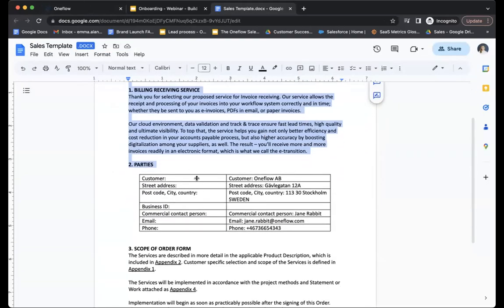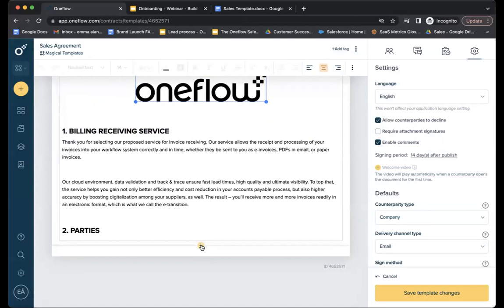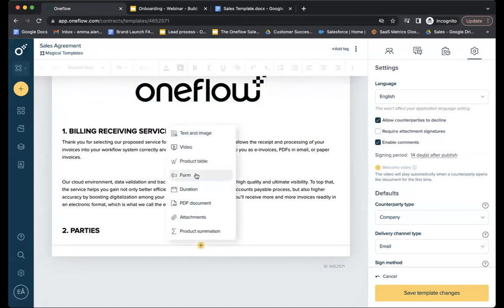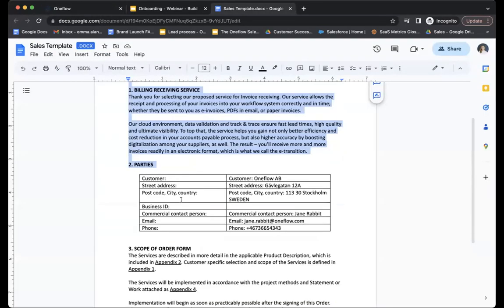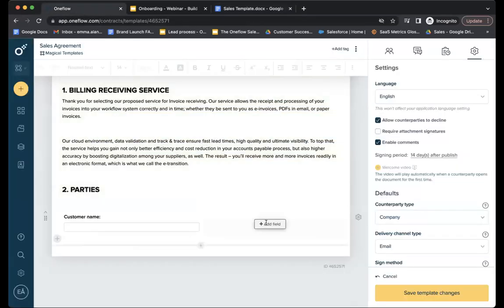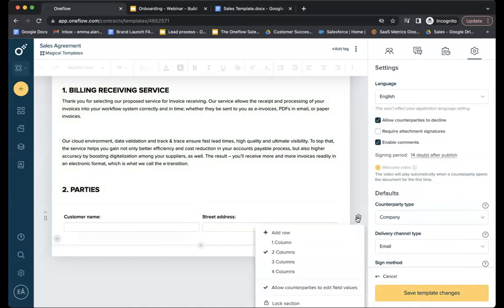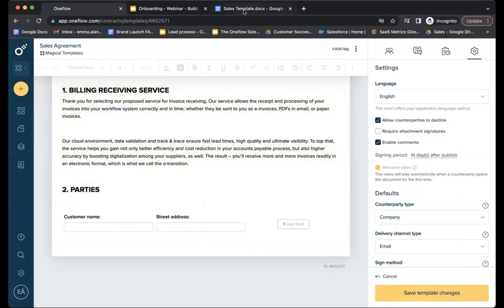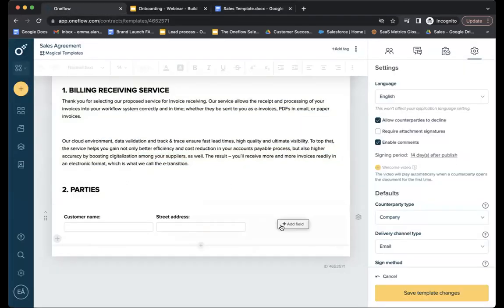Next, we have some customer information and also the information about the company that sends out this contract. So therefore, we can add different form fields. For an example, we have the customer name. Let's see what else we had. We had the street address. We can also click on the cogwheel here to the right to make more columns if we want to. Next up, we had the postcode, city, and country.